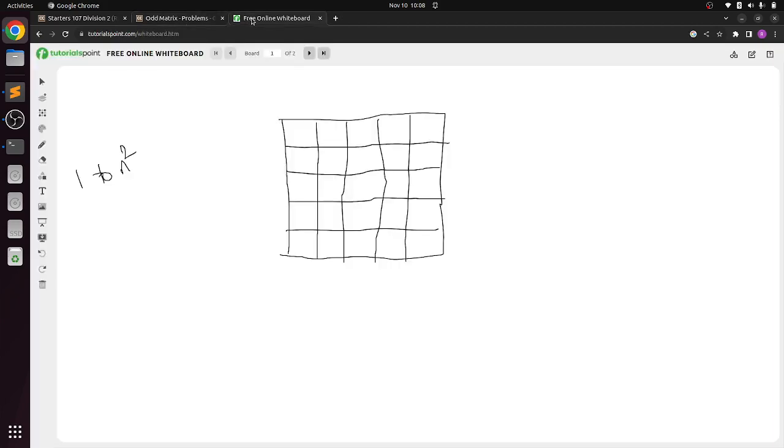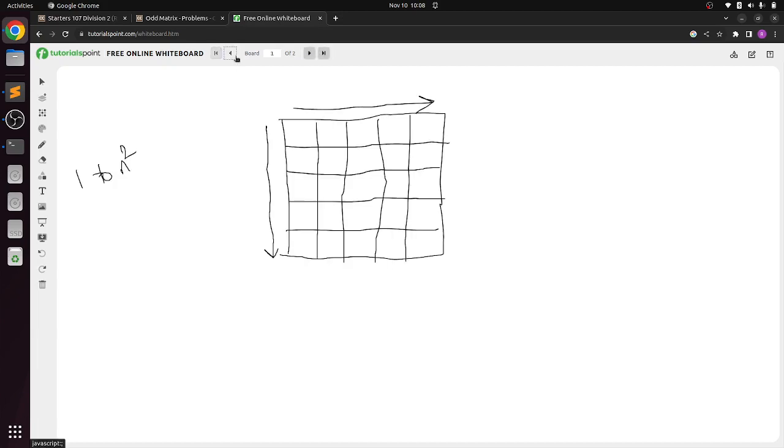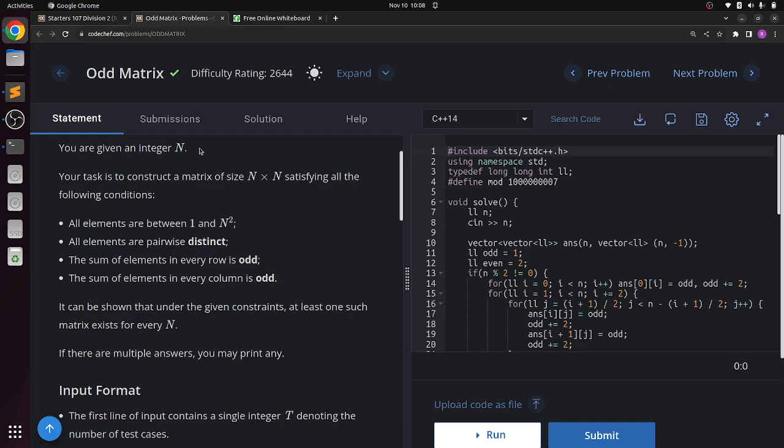Second thing is the sum of every row should be odd. This is one row, right? So every row, when you sum it, should give you an odd answer. Similarly, every column should also give you an odd answer. Similarly, if the size is even instead of odd, same thing: you have to fill the elements from 1 to n square. All rows should give you an odd answer and all the columns should give you an odd answer as well. So this is the problem, and now you need to think what we can do.